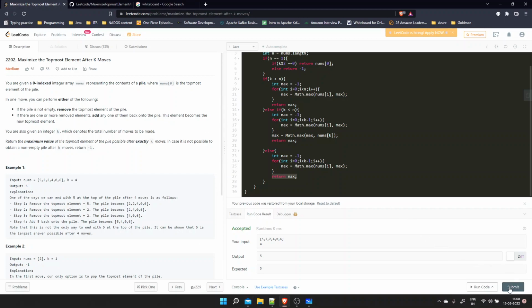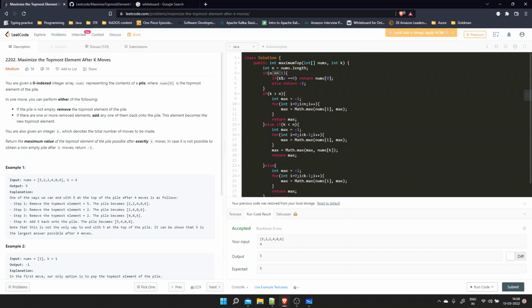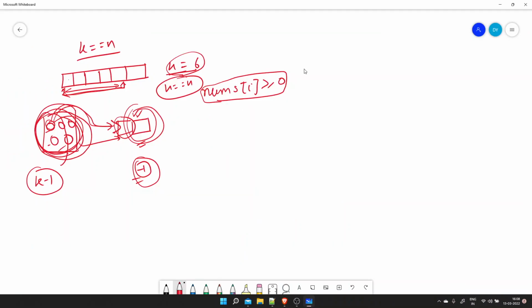So let me try to submit this. Now, when n is equal to 1, what I mean is suppose there is only one element. You have the pile where you have only one element. Suppose this element is there.